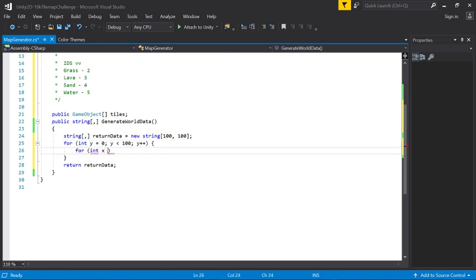Int x is equal to 0. Int x, x is greater than 1. I should just copy that. Yeah, I'm remembering this code slow. I need to hurry up faster.